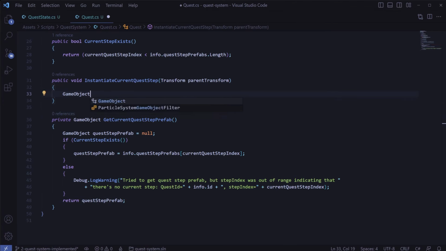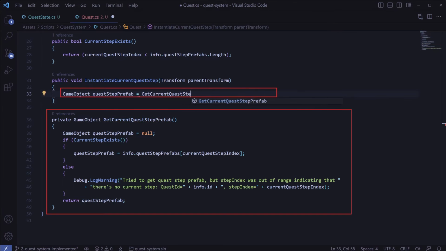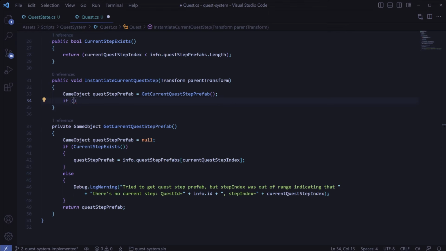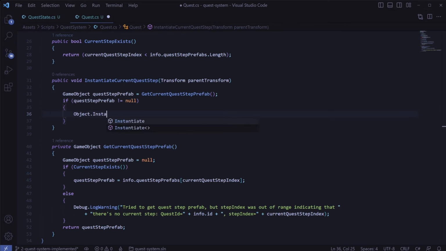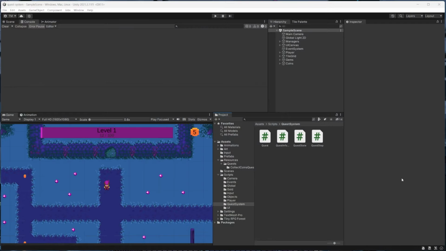Then in the InstantiateCurrentQuestStep method, we'll call that to get the current quest step prefab, and as long as it's not null, we'll instantiate it using Object.Instantiate, passing in the prefab as well as the parent transform that we want to instantiate it under. And that does it for the Quest class for right now, but we'll be coming back to this later to expand on it. Next, we'll start pulling all of these things together with the QuestManager class.